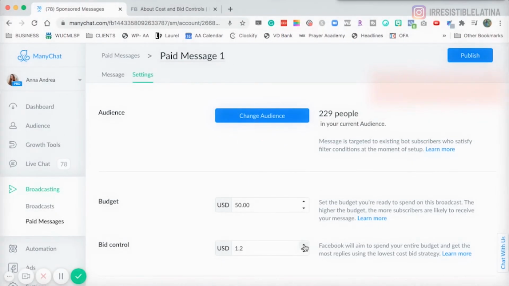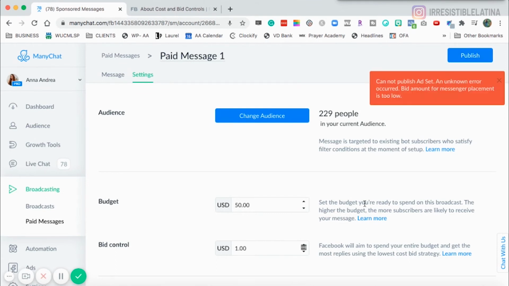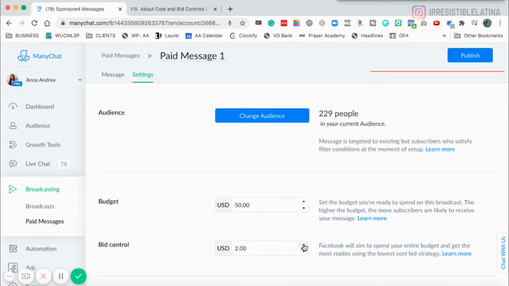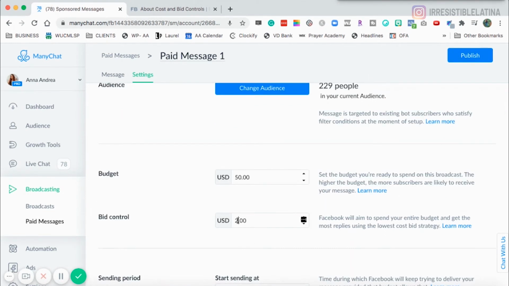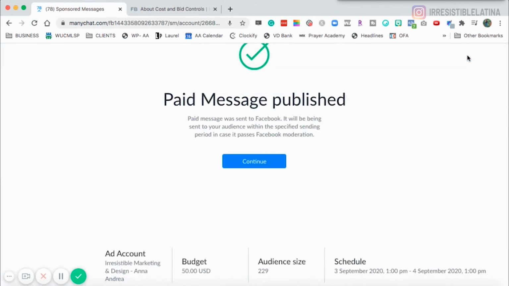And it says the bid amount for Messenger placement is too low. So we're going to do $1 and see if it's too low. Okay, so let's find out what they want. Okay, let's put 20 bucks. All right. Paid message has been published.